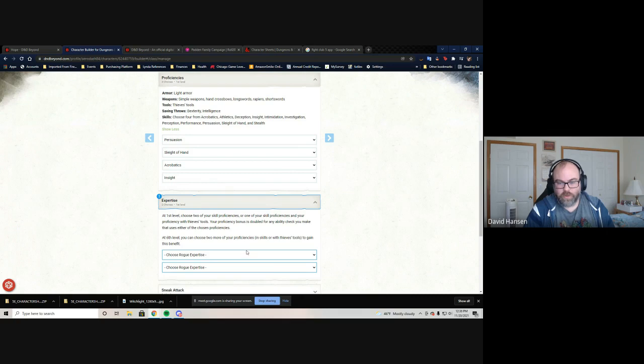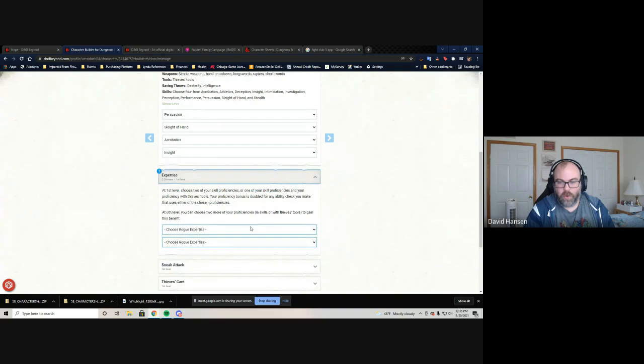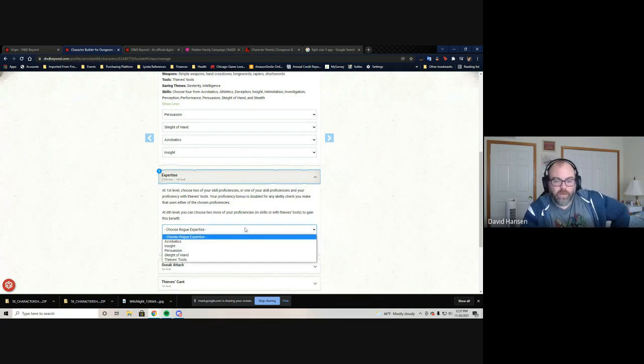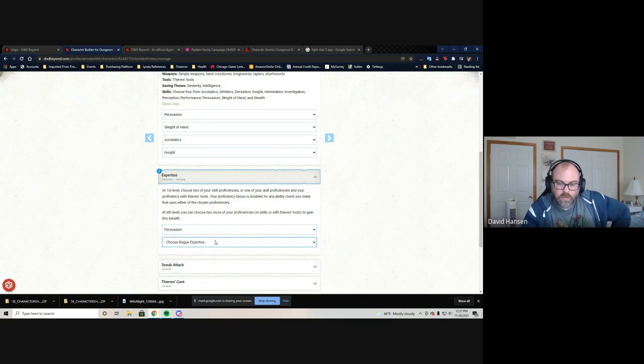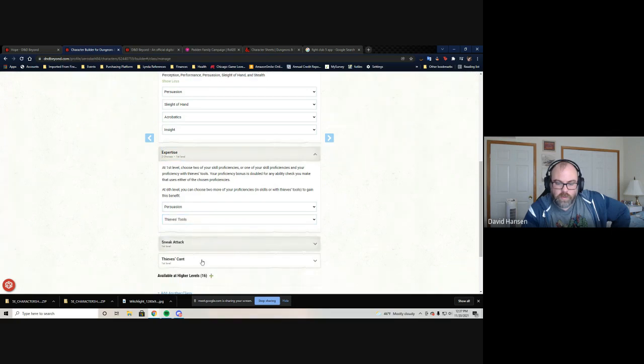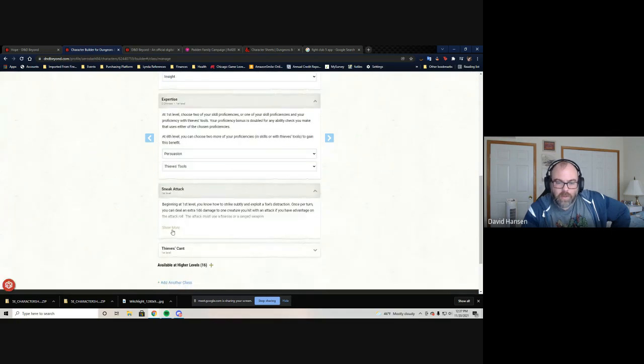At first level, choose 2 of your skill proficiencies, and your proficiency with thieves' tools: your proficiency bonus is doubled for an ability check you make that uses it. So from those, we are going to choose, I think, persuasion. We'll go with thieves' tools. And then it'll give you a little bit more description.